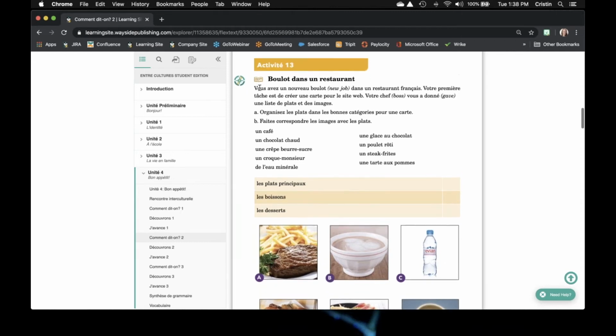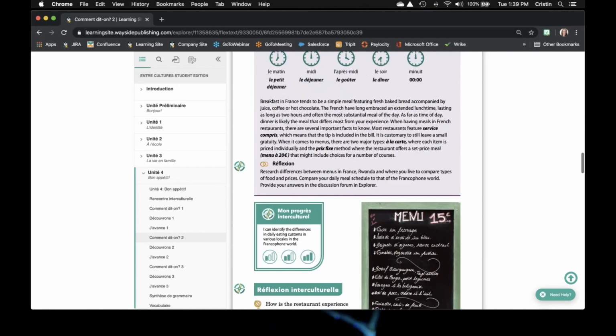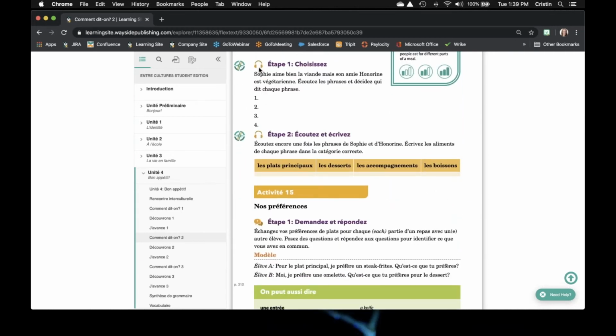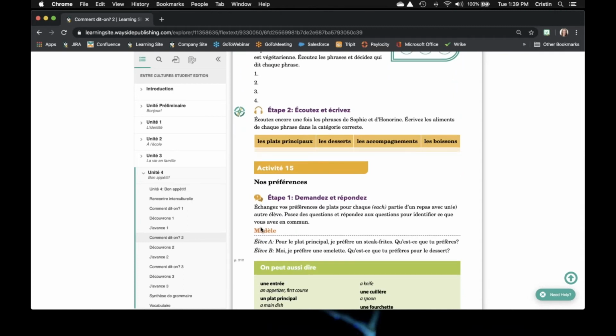So here, for example, we have that interpretive reading. If you scroll through a little bit, we have interpretive listening. Here's another interpersonal task. So there's lots of different options to choose from for your tasks.